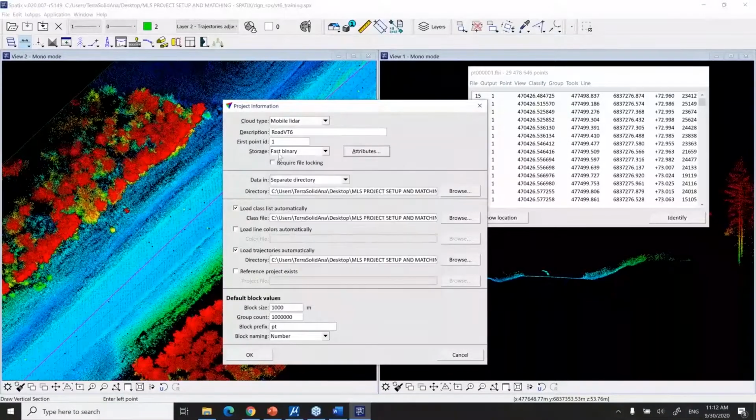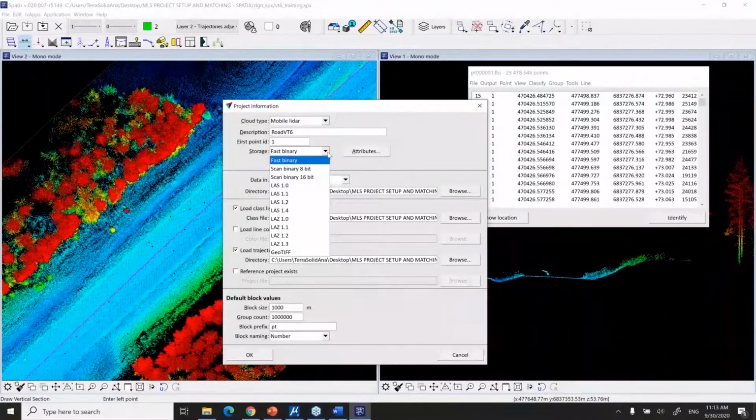And as you can see, our project is defined using the fast binary file format. The fast binary FBI file format is the best format for processing data in Terrasolid software because it's efficient to read and write the data fast. It is our internal laser point format in Terrasolid. But when we are talking about publishing data, we might choose another file format, as I mentioned in the first step, LAZ, for example.